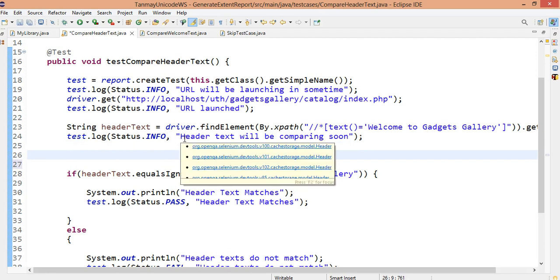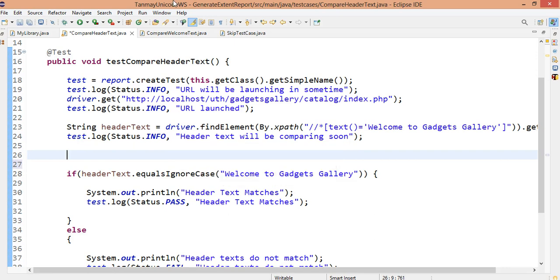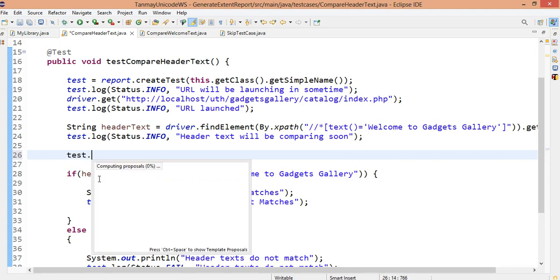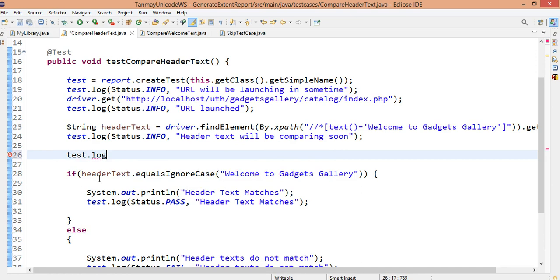For that you don't need to do anything else, guys. You simply have to call the same method. You have to use the same test.log, the same status.info. And in the second parameter, there is a class in extent report, and that is MediaEntityBuilder.